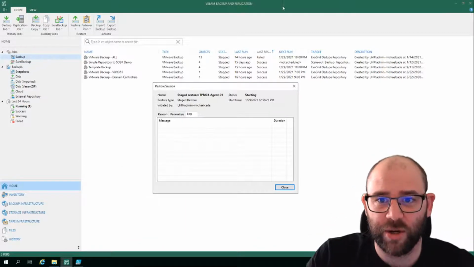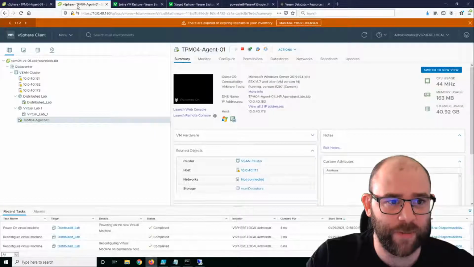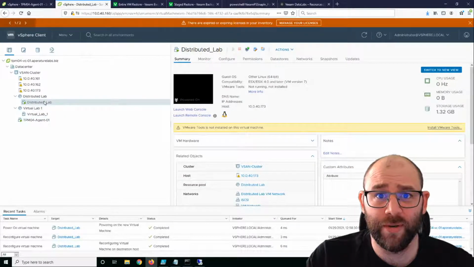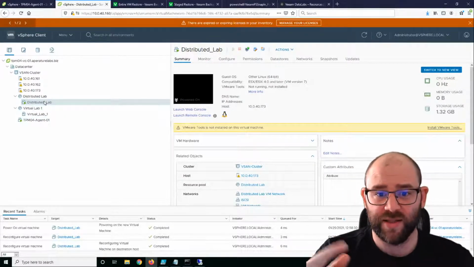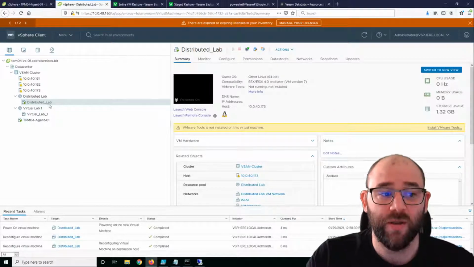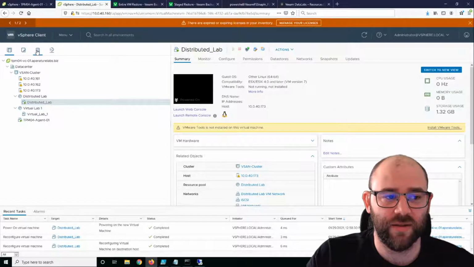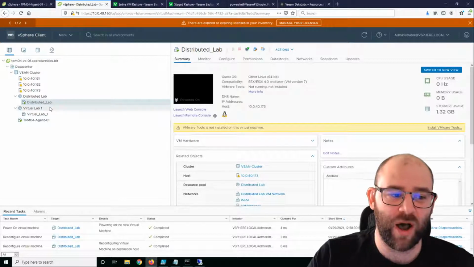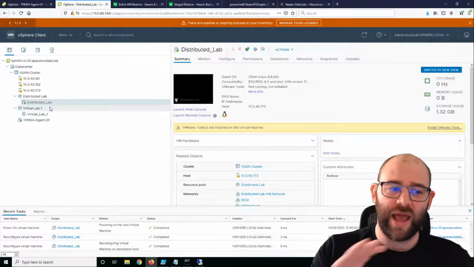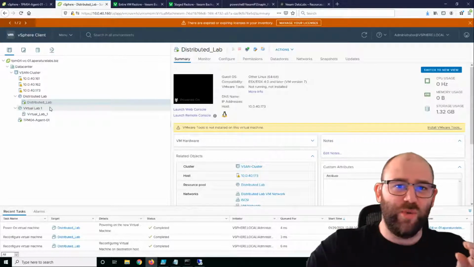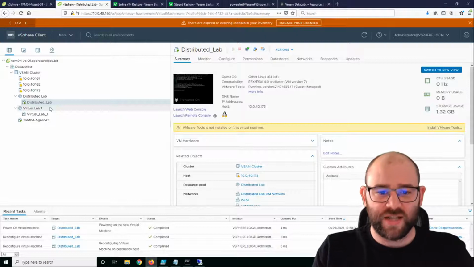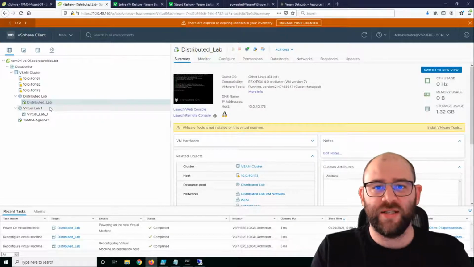So if we then jump back onto our vSphere environment, first of all, we're going to see that distributed lab, our virtual lab proxy appliance, that's now going to be spinning up. Then we're going to see the virtual machine, so TPM04-agent-x, but then we're going to see a long UUID appear. That's nothing to be concerned about. That's just us spinning it up in the isolated environment.